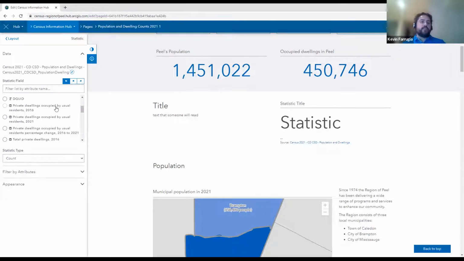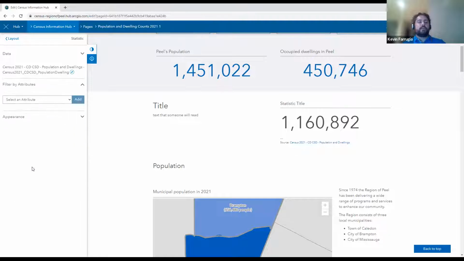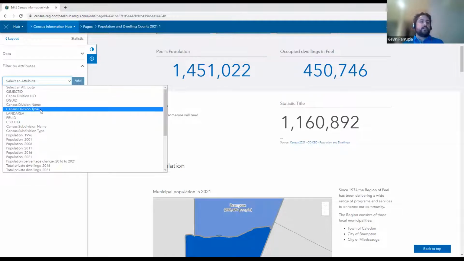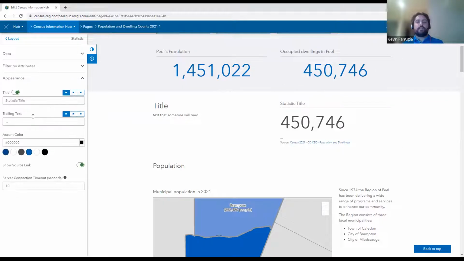So in this case, I want it to be a number because I want to show a number. So I would pick 2021 population, or sorry, dwellings. Right now it's just showing 8 because it's a count. So we choose the statistic type and then we can filter. So if we want to show just Peel, for example, it brings the filter down here and then you just type in what do you want it to be. And then now it's showing the number of dwellings in Peel.